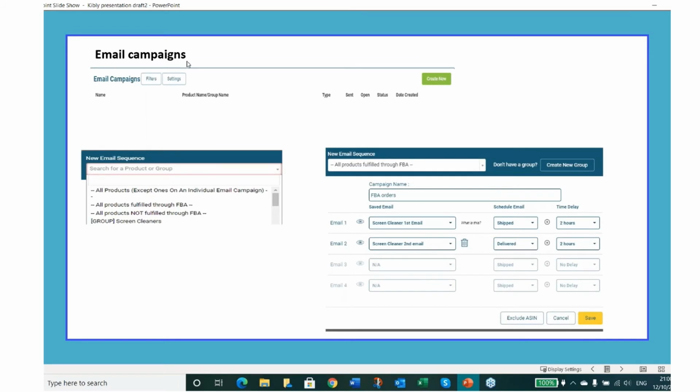And so you go into email campaigns on that screen, and then you create a new one, you give it a name, then you get some choices here, which I haven't actually played around with too much, but you can select all products fulfilled through FBA or not, so you've got some choices there. For this example, I only do just fulfilled through FBA. And you can set up 2 or 3 emails. In this example, just using 2.